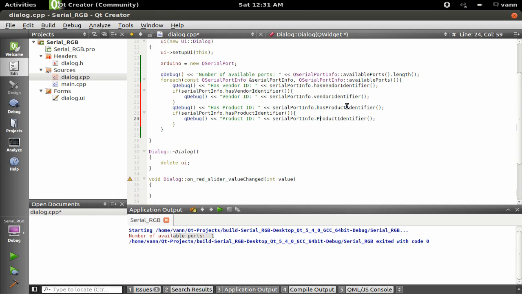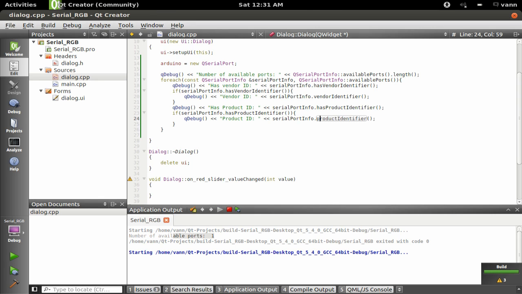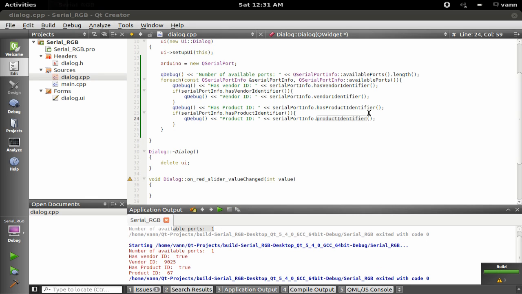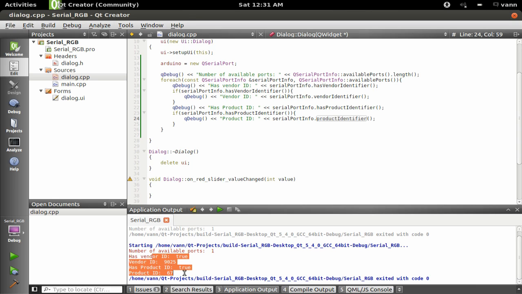And this one here is actually lowercase. So let's see if that gives us what we're looking for. Should get the product and the vendor ID. Yes, so we've got our vendor ID, it's 9025, and product ID is 67.